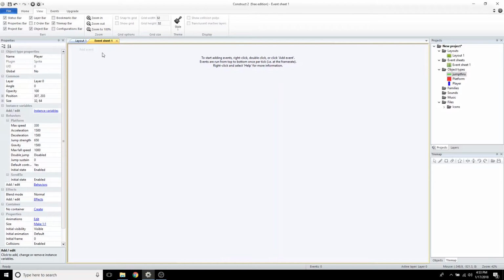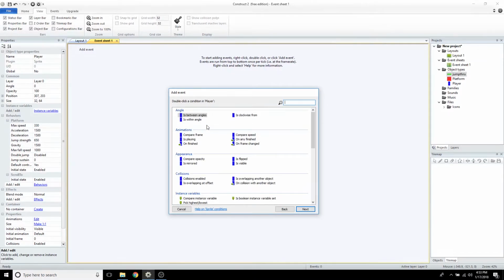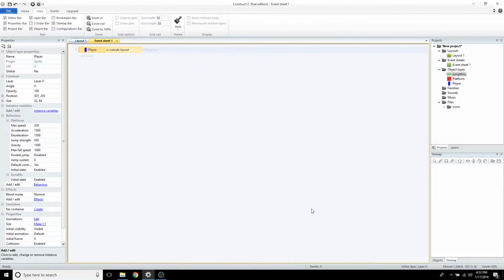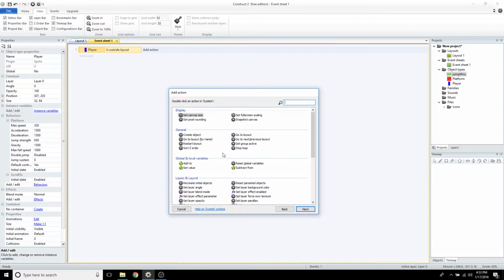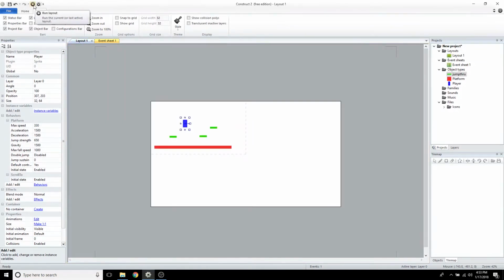This is just like if-then statements. So if something happens, so if the player, click that, and we'll scroll down to size and position. If the player is outside of the layout, if the player is outside of the level, make something happen. So if the player is outside of the level, I want the game system to restart the layout. Let's give it a shot.